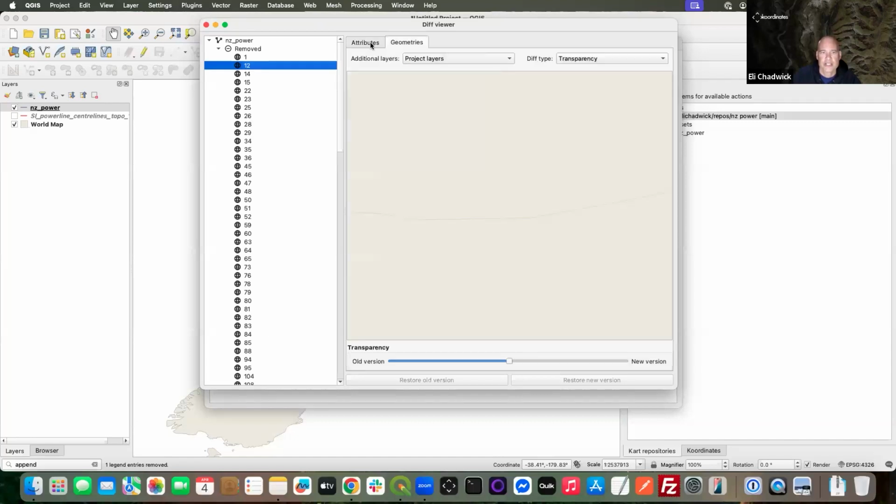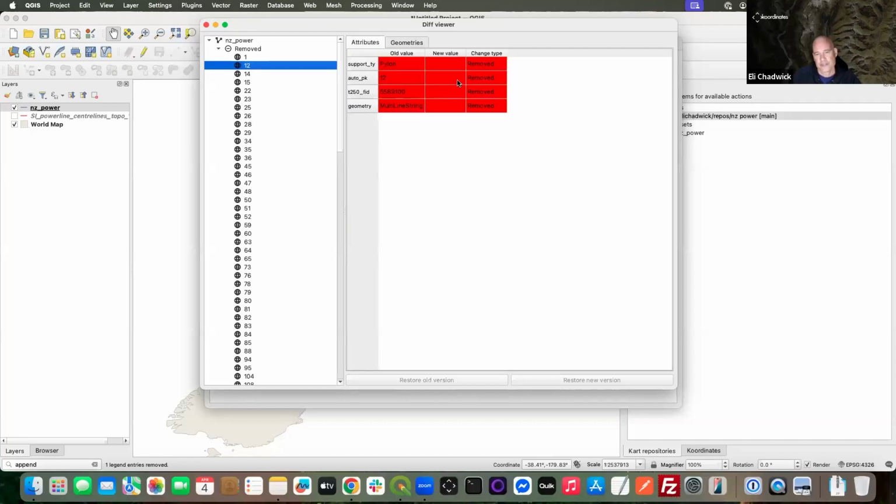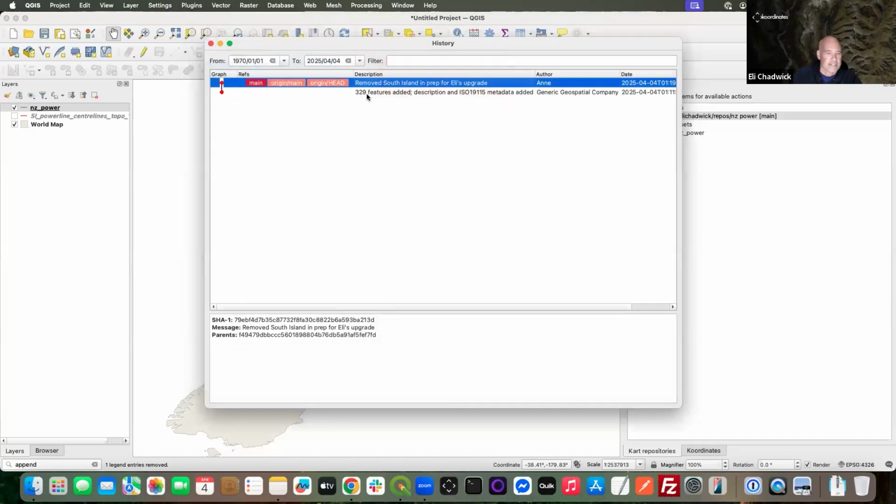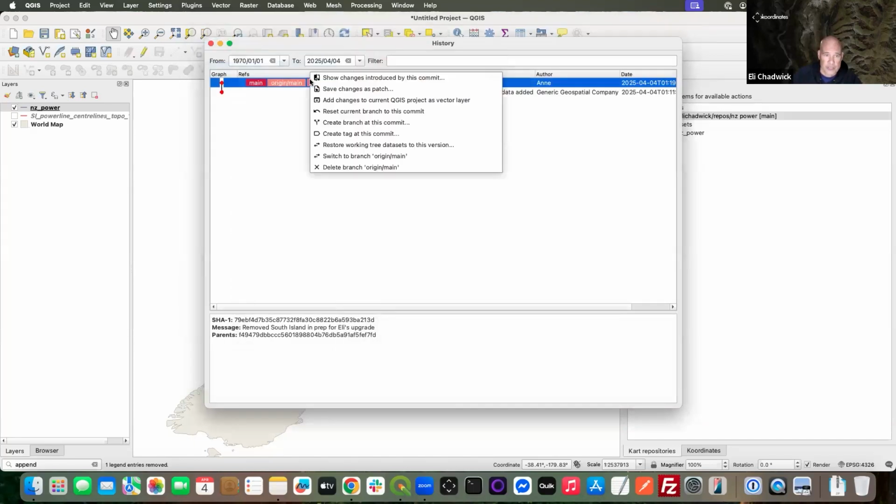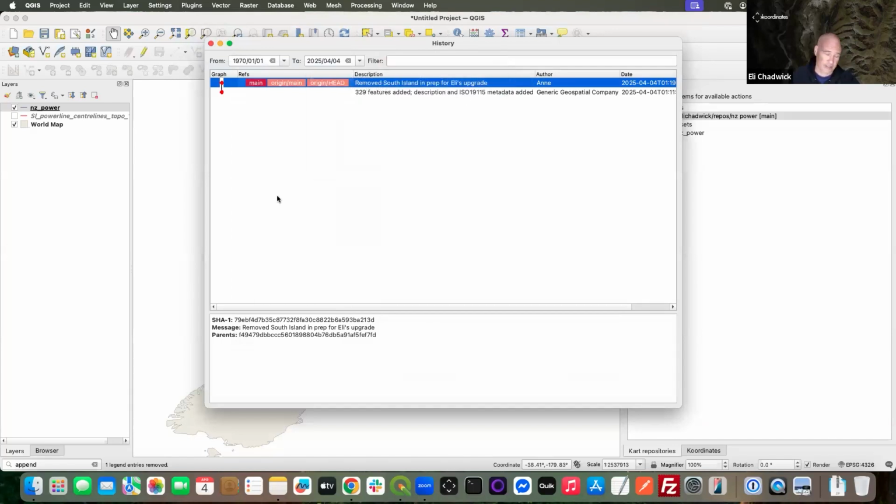I can look at the geometries. I can look at any attributes. If red is a delete, green is an insert. Yeah, that's your history basically. And this is also where you can do things like create a new branch. You can reset back to, there's a whole lot of things. We're not going to go into that today, but if you know Git, you can do most of the Git things in here.